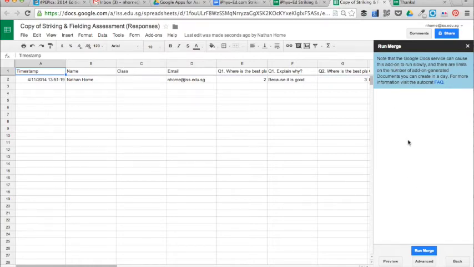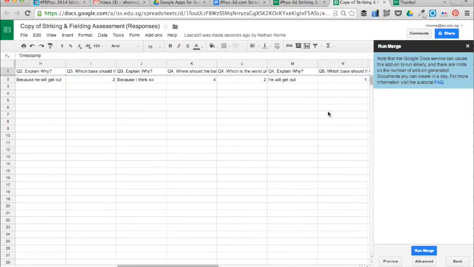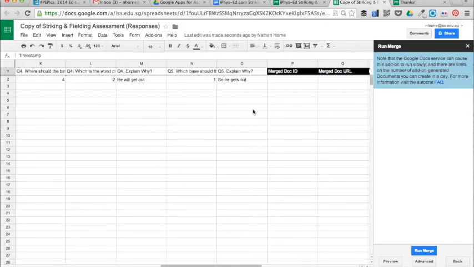Okay, so I'm up to the step of now running the merge. Now, if I had a lot of different students in there, it would sort of go through one by one. You can see that it's added a heap of information here at the end. Now, it's really important that you don't delete these columns. That's vital for this add-on to run.